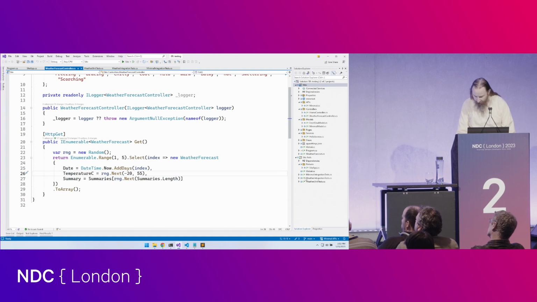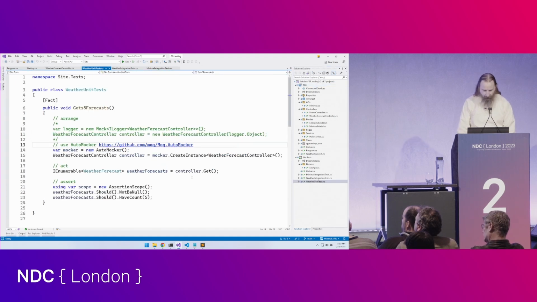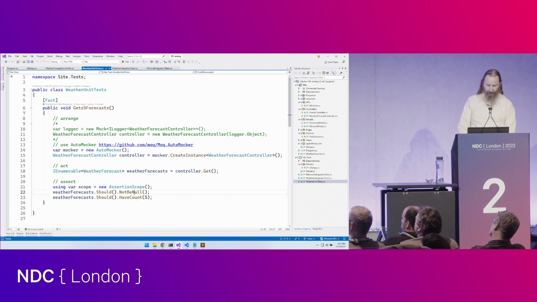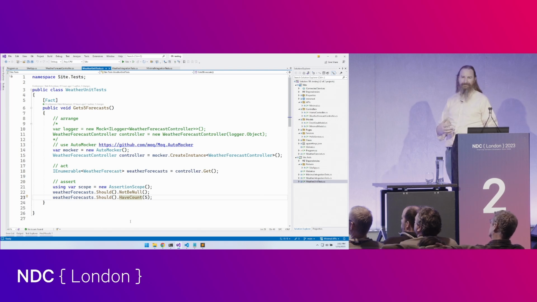Okay, so here's my weather unit test. I'm going to do the arrange act assert pattern. And so I'm just going to call the method. I'm going to call the get method on my controller. I'm going to get an enumerable of weather forecast. I will validate that it should not be null and that it has 5 items. I could definitely check for more things, but that's enough.